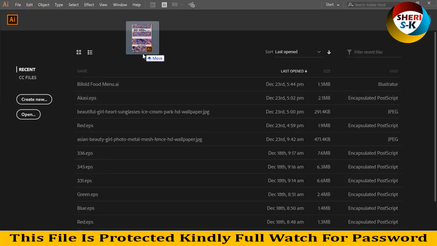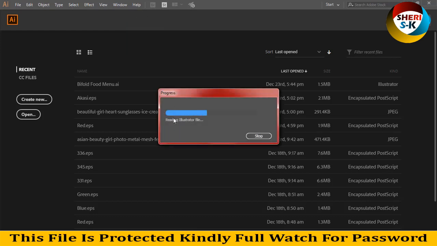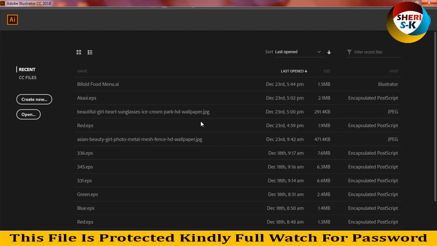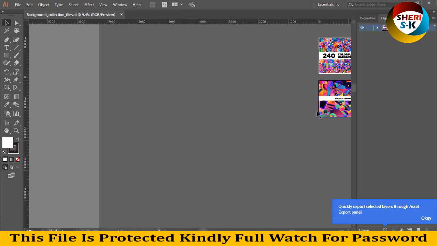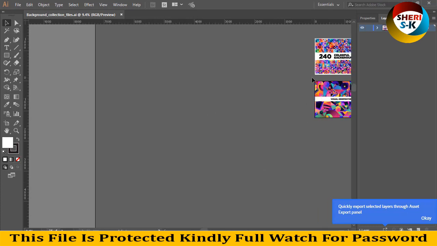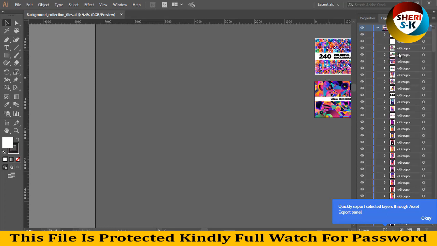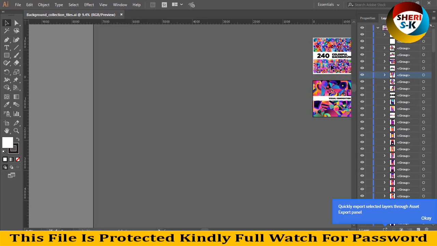Drag in Adobe Illustrator. Reading Illustrator files progress. Loading. You see here, all file in layer.